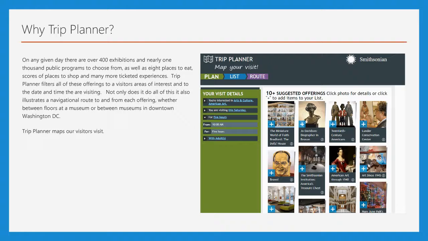And why Trip Planner? Well, did you know that there are over 400 exhibitions across the Smithsonian on any given day, and nearly 1,000 public programs across our museums? Visitors have asked for a simple overview and an easier way to understand what is on view. Trip Planner approaches visit planning from the visitor's perspective.